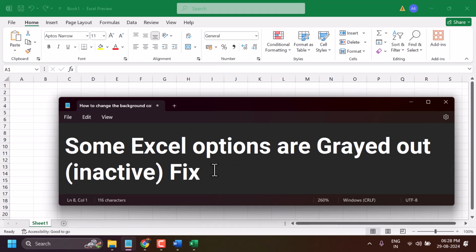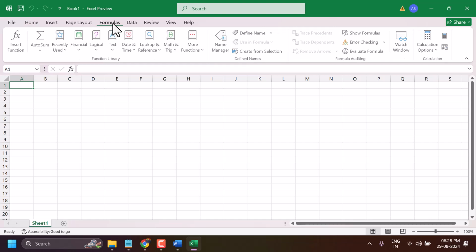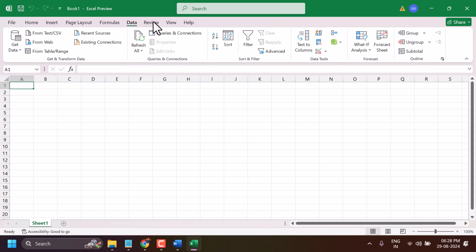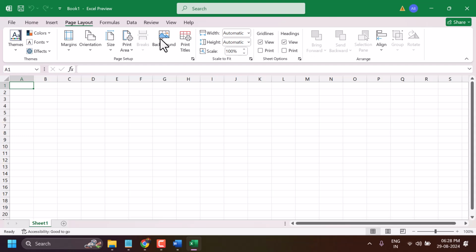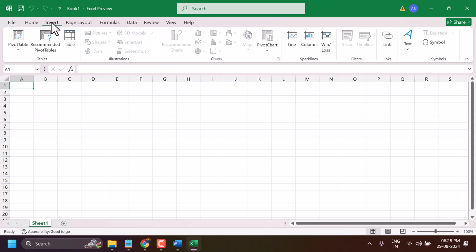Hello friends, in this video I will show how to fix and resolve Excel options that are grayed out, inactive. To resolve this problem, you can try an easy method. As we can see in this formula tab, there are some options that are inactive. Similarly in Data, in Review, in Page Layout, in Insert.